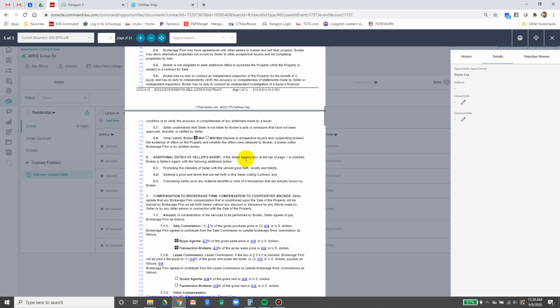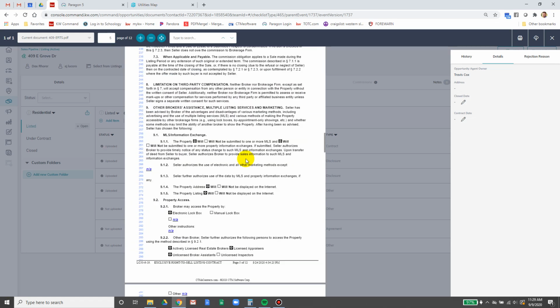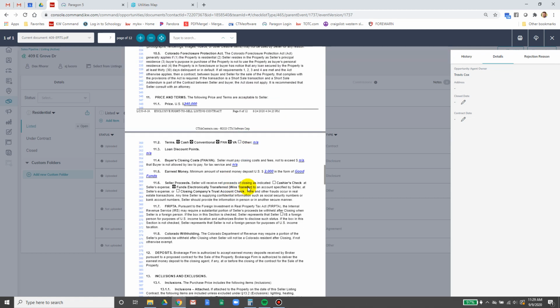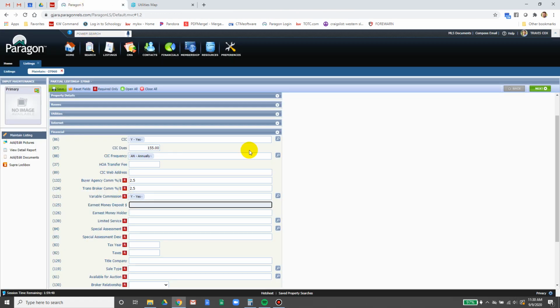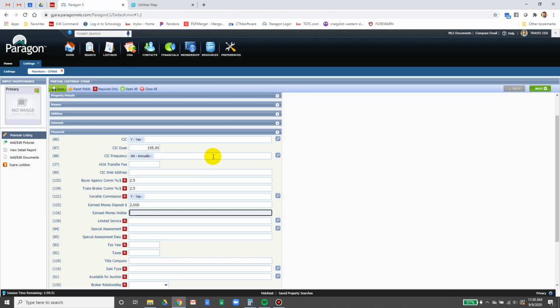Earnest money. How much earnest money are we asking for here? $2,000 right there in section 11.5, $2,000. Earnest money holder. Doesn't say that in the listing agreement. Land Title is who we're going to have be the earnest money holder. Limited service, we're always no on this.